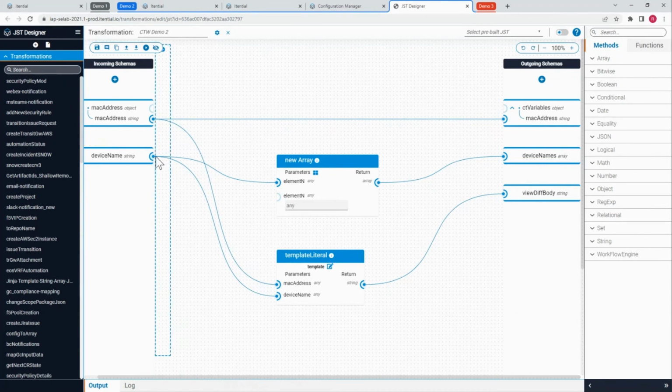But now the device name, which was passed by the call to get the list of devices in the group, is going to be part of an array, because that's what the requirement is in order to execute the command template. It has to be in the format of array. So we're transforming a device name as a string into an array that's a single device name. And then finally, the template literal.